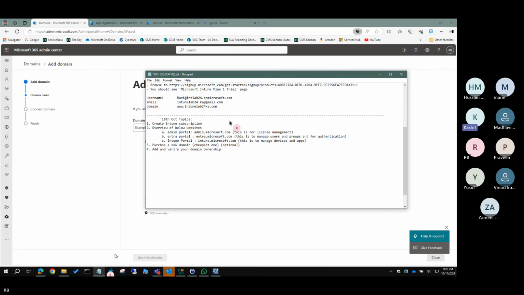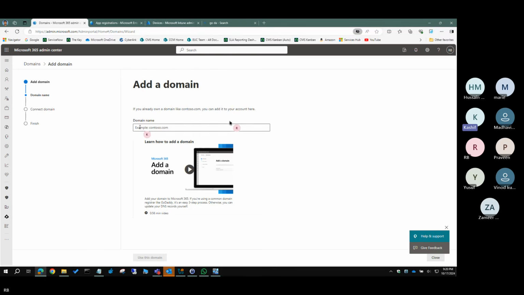So we'll add our domain. What is the domain name? You don't have to add www. It's not a website, so we have to type in intunelab24ka.com. This is your domain. Let's click on use this domain.